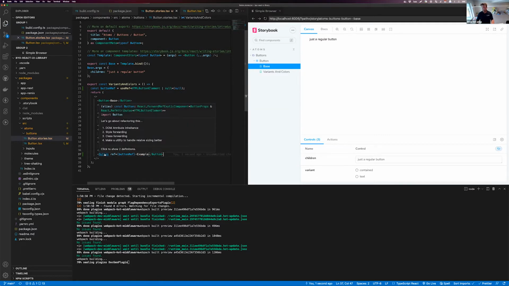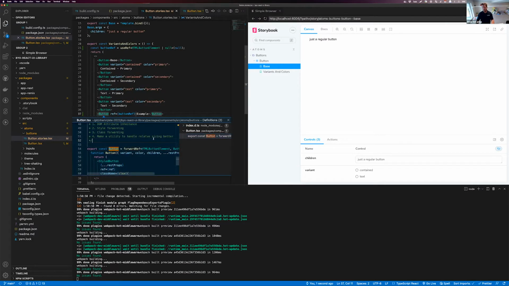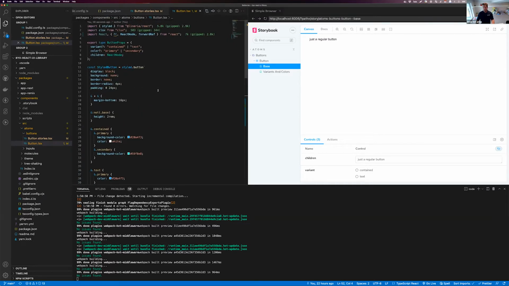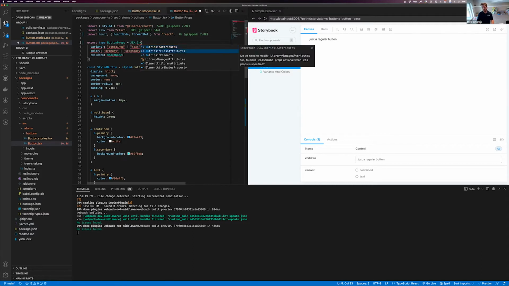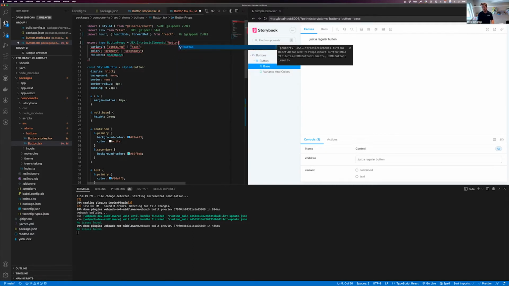So there's something that we can do even more to refactor this component. What I really want is properties that are intrinsic to the button. And because we're using JSX and TypeScript, JSX has an intrinsic elements type. So I can use JSX.IntrinsicElements, use button.